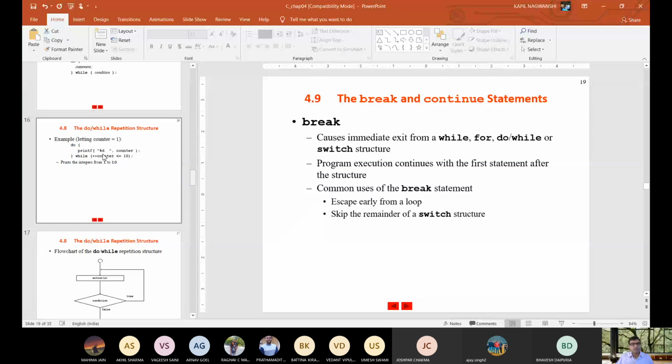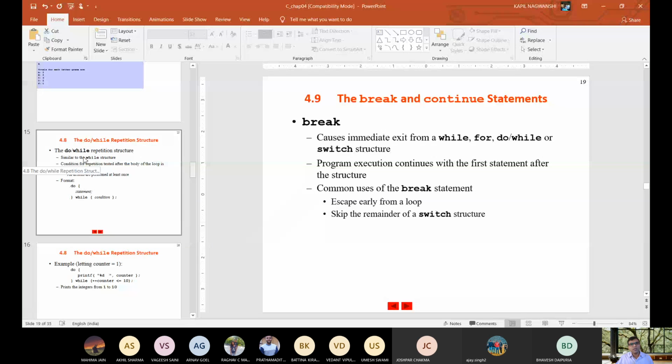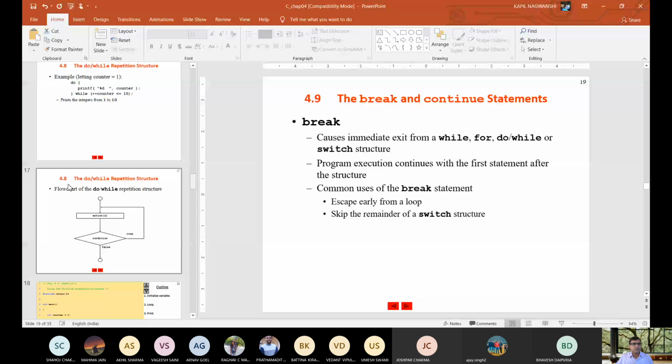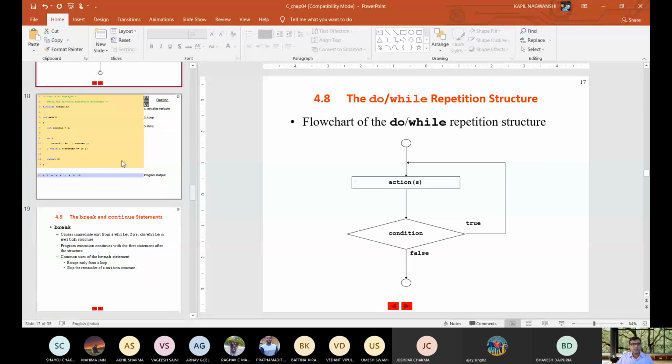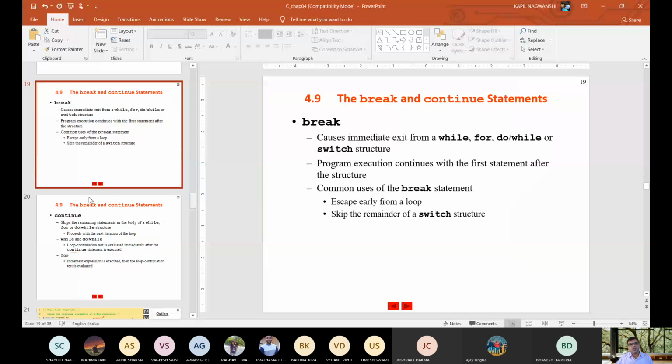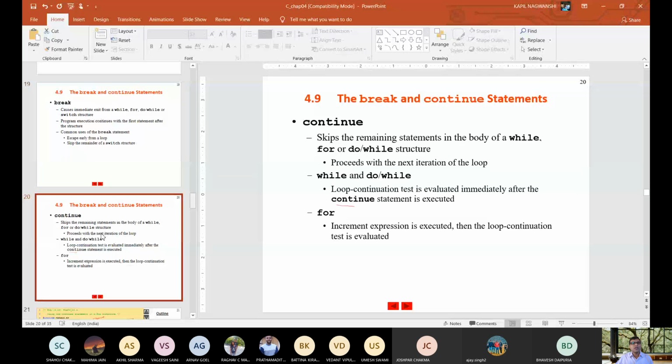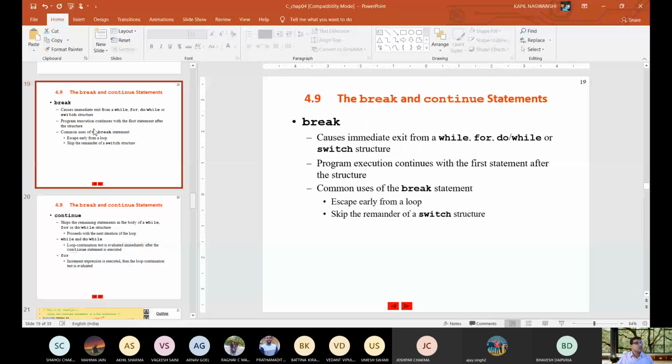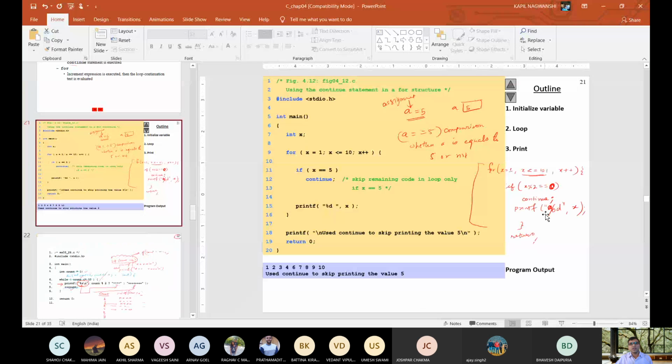Break and different structures. We have already completed the do while repetition structure and the programs associated with do and while. Okay, and break and continue. What is the use of break? Break will break the entire sequence, and continue will break only one iteration. This is sort of a small break and this is the complete break. Okay, so here we have seen the example related to this, how this will be used.